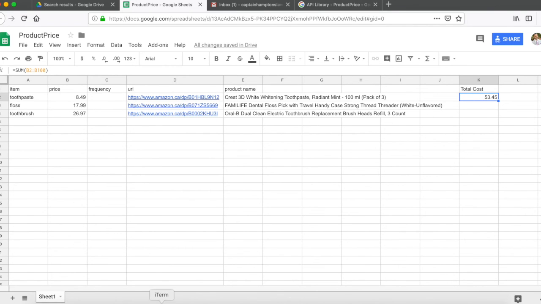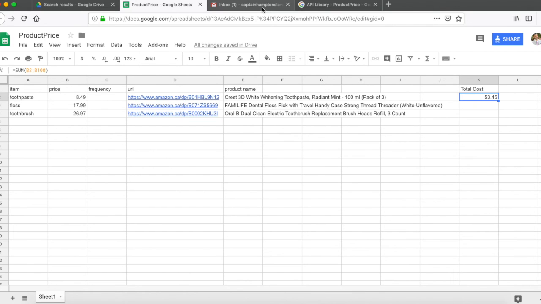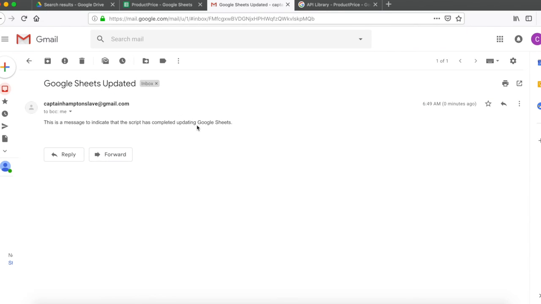And the final part of that output we saw in the terminal was it said success, email sent. So if I go back to Firefox and go to this email address right here, which is just a Gmail account, I'll notice that this email was sent to me. This is an automatic message that I had Python send to me that indicated, hey, I've updated the spreadsheet, just letting you know. So that's the purpose of that.